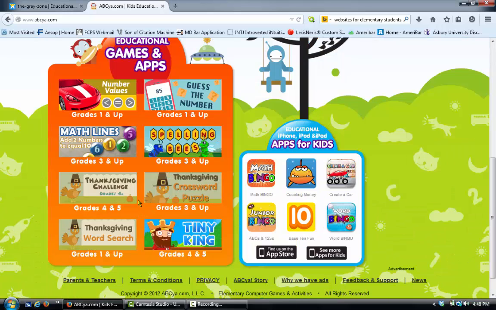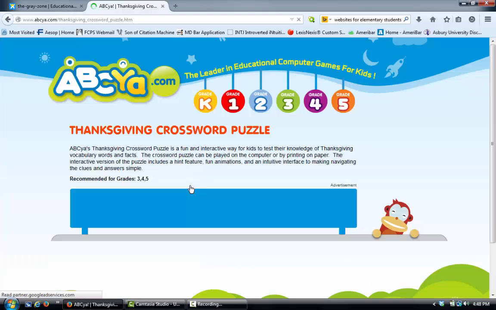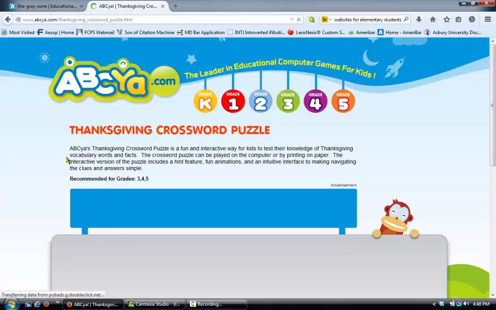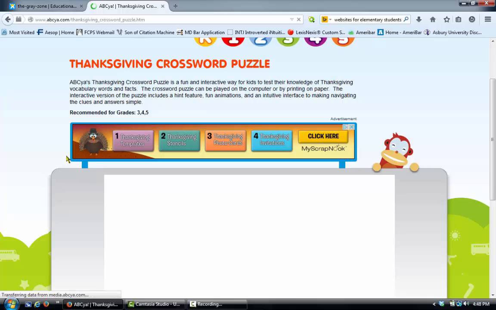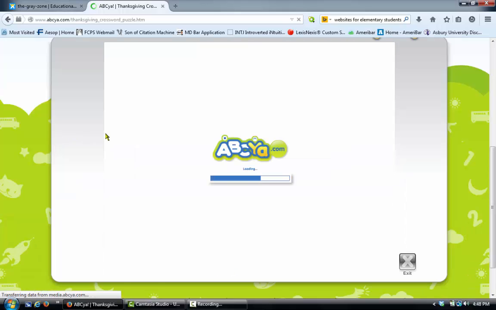Let's just go down here. Let's try for something fun. This right here is for 4th grade and up. Let's try 3rd grade and up. And this right here is going to focus on the vocabulary, the knowledge of Thanksgiving vocabulary words and facts, if the student has been studying these types of words.